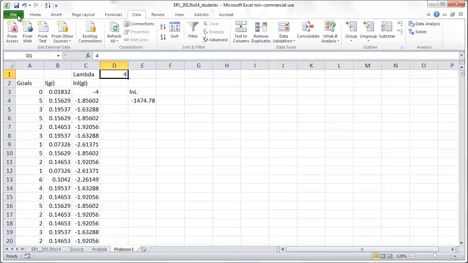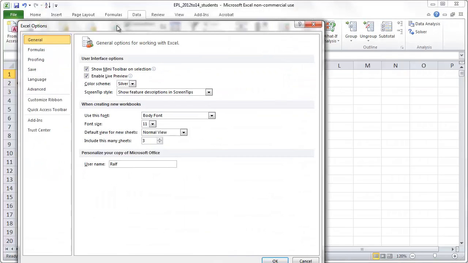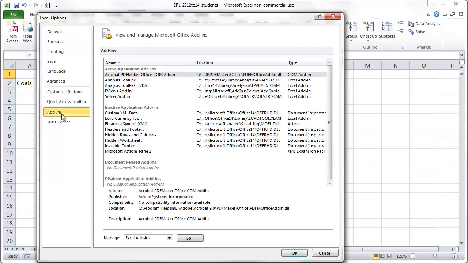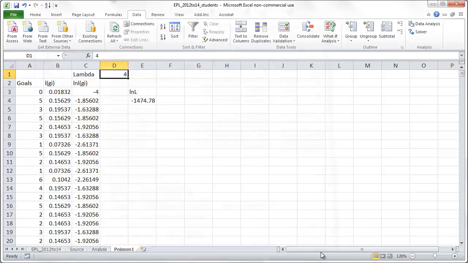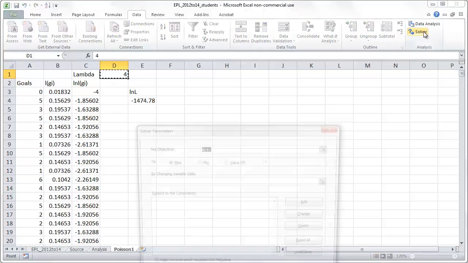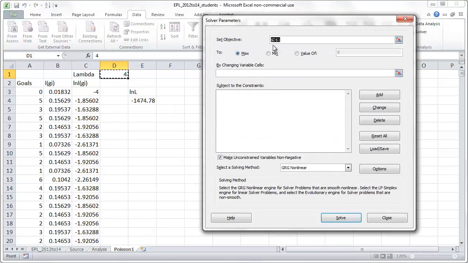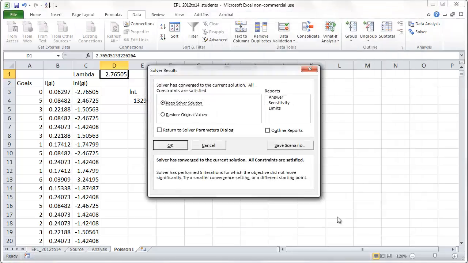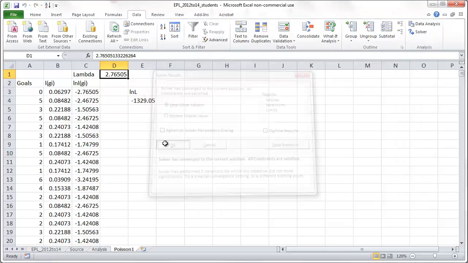So let's go and use the Solver. If you can't see the Solver in your Excel, you need to go to Options, Add-ins, and you will find it in the inactive applications. I have it here already, so click on Solver. We want to set the objective, that's the log likelihood function. We want to maximize it, and we maximize it by changing that lambda value. Click OK. We find a solution.